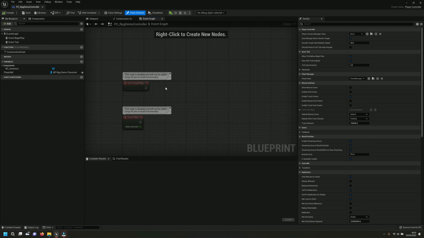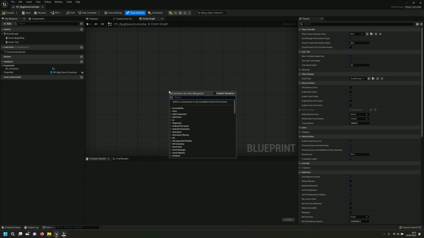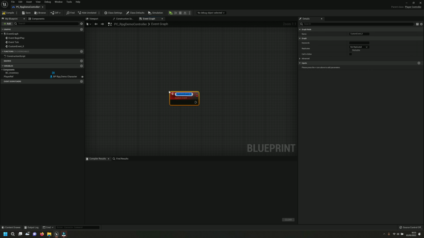And on the event graph here, what I'm going to be doing is starting the player UI. So I'm going to create a new event. I'm going to add a node called custom event, add custom event. And I'm going to call this start inventory UI, right? Compile and save.